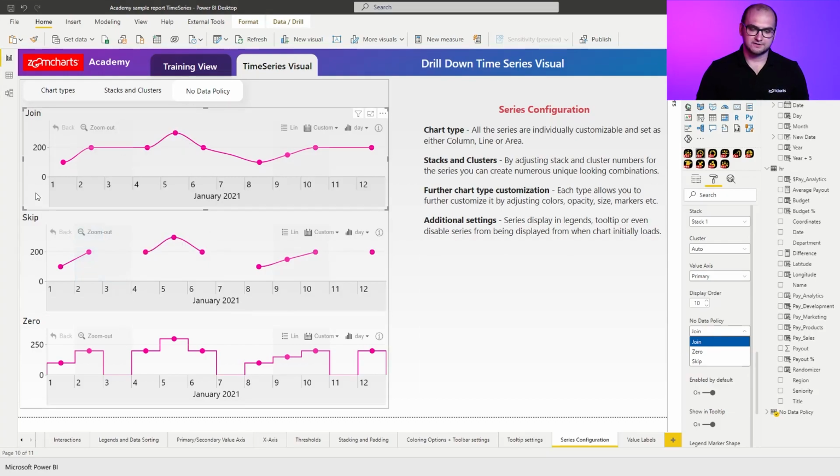And here are all 3 visible in real life. So what are they doing differently? Join allows you to essentially extend the line from one point to another, disregarding the fact that you don't have values at any given time. In this case, you can see, for example, January 3rd doesn't have any value, but the line is being extended from the 2nd to the 4th of January.